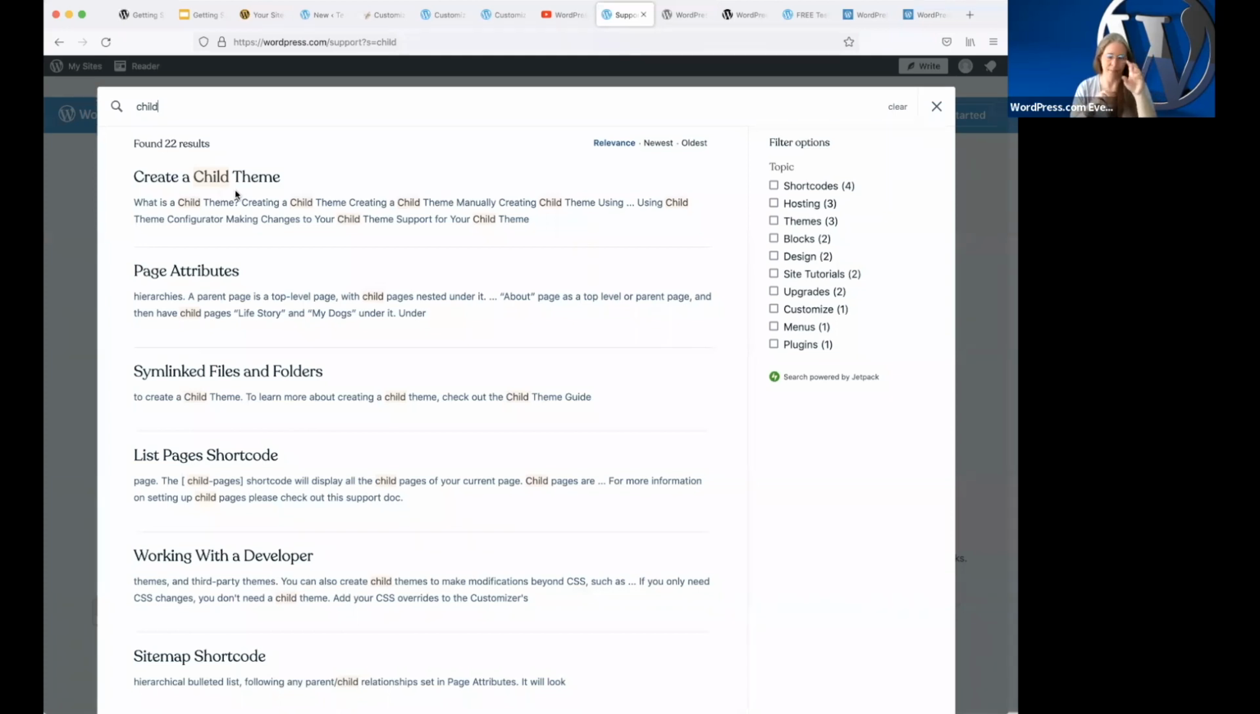Okay, so that's kind of a short version of it. But I do recommend going into our support documents and reading more about that and how that process works. Okay.